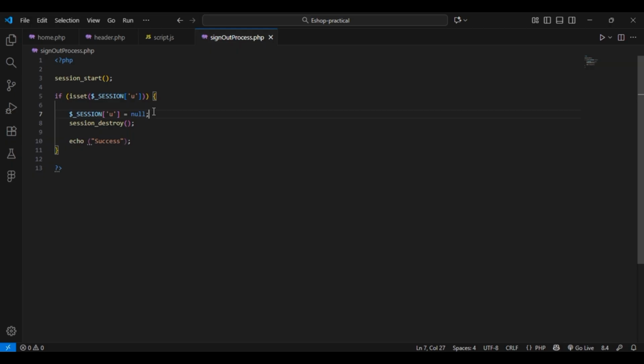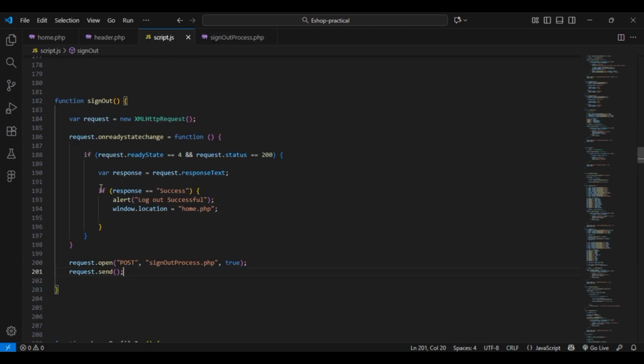First of all, we have made the session empty by assigning null, and then we have destroyed the session using session_destroy, which means it removes the data we used to sign in to the eShop, and then it echoes success. When this echo success happens, it will return to the JavaScript side. So here these code lines will run accordingly.